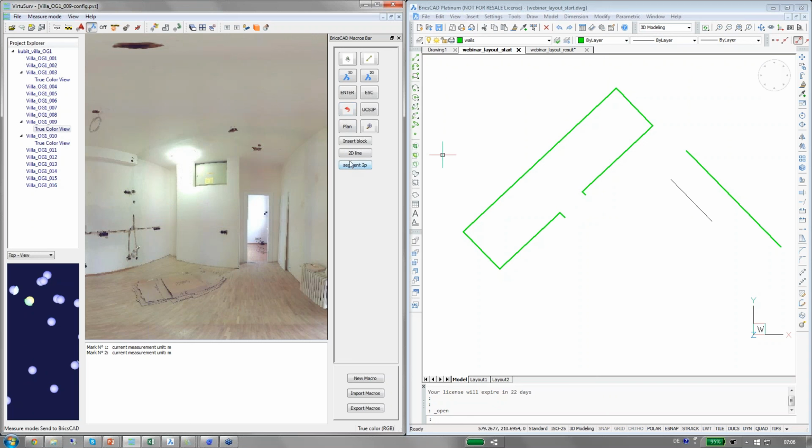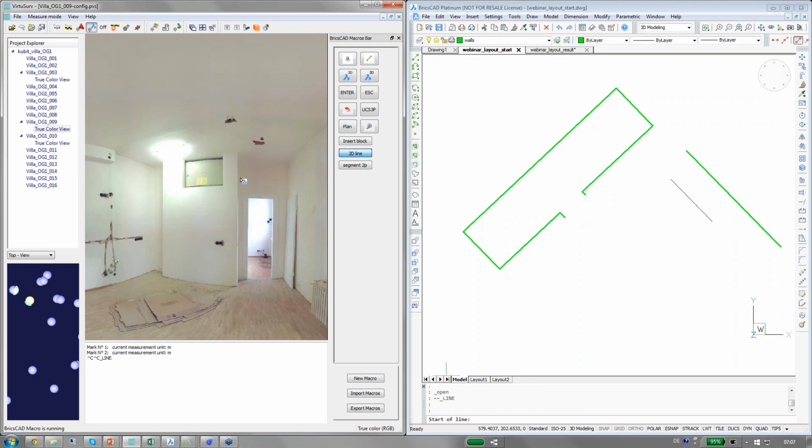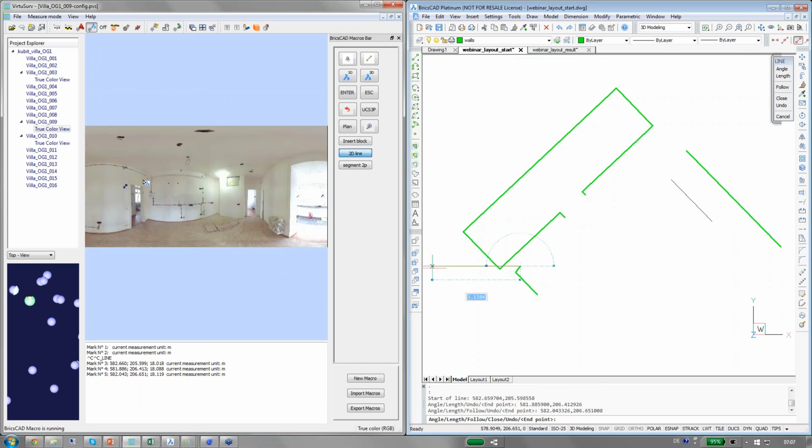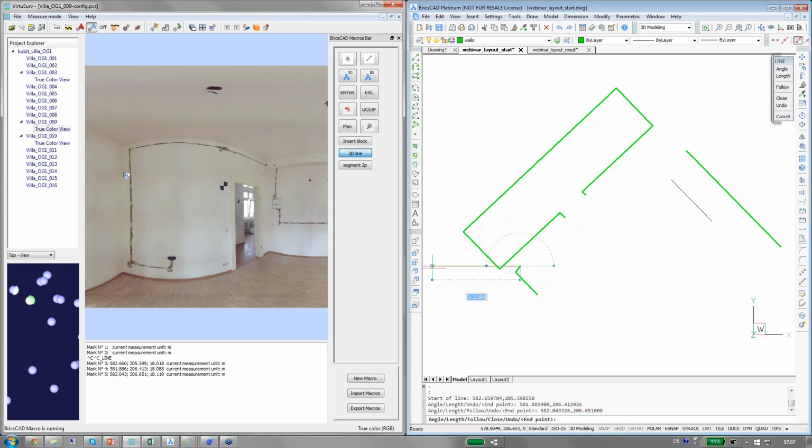So my goal is to create a floor plan of this part of the building, and so rather than sending 3D coordinates and drawing 3D lines, I will just draw a 2D line. So I run the 2D line command, and you see over here in BricsCAD the line command has automatically been started, and then I will just go in here and pick 2 points on every wall, and you can see over here how BricsCAD is simultaneously drawing what I'm picking.